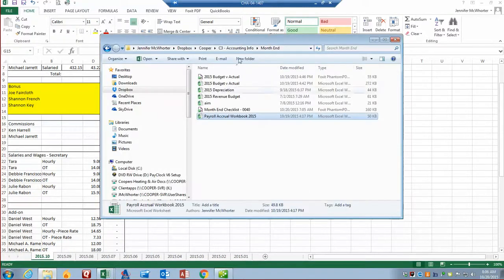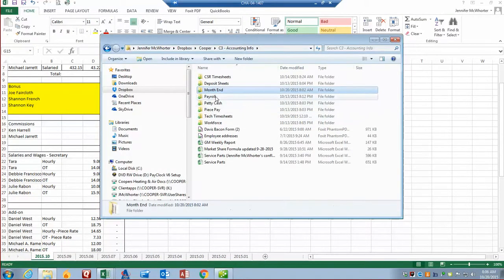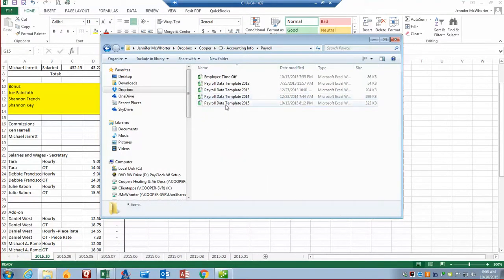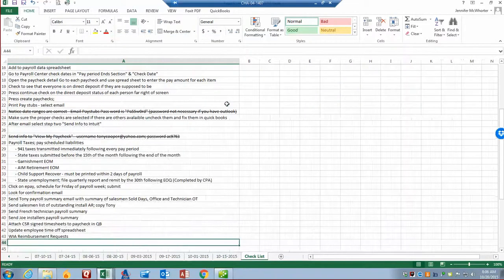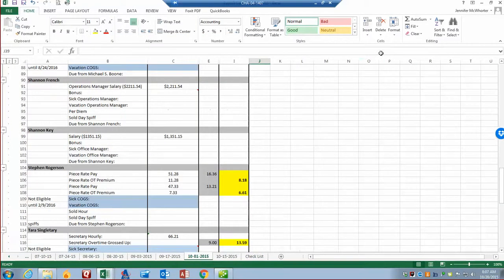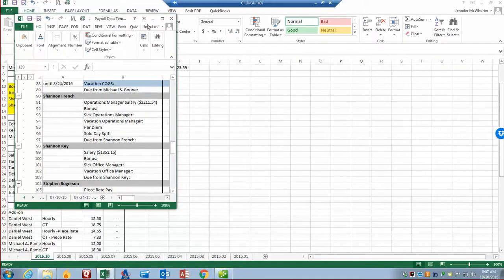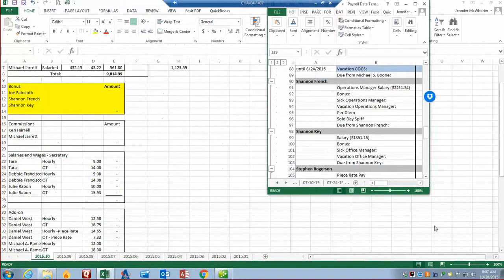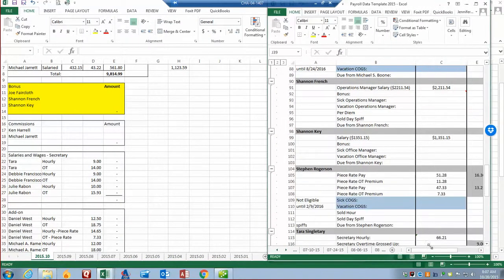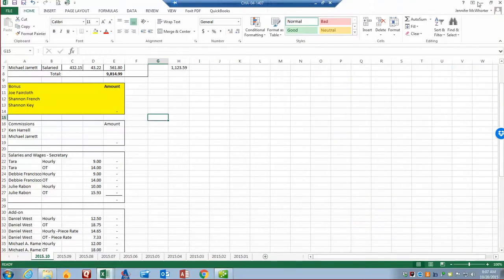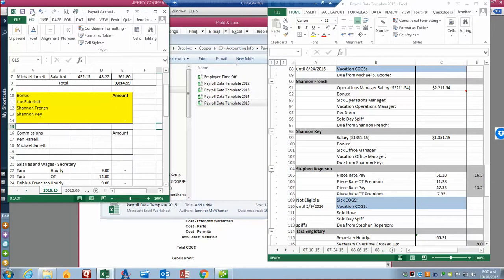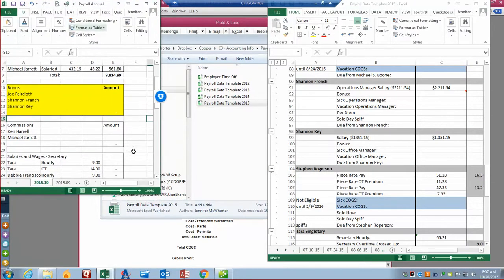So out here in the accounting folder, under payroll, is our payroll data template, which has everybody's hours from the October 1st payroll. So I'm just going to bring this over here and resize these screens so we can see them.